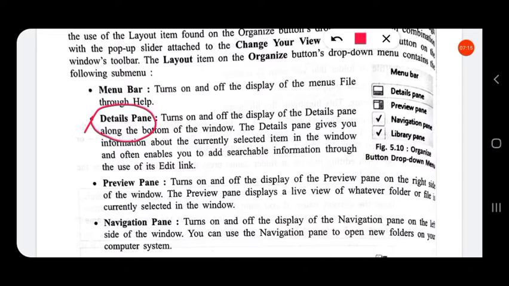It turns on and off the display of the details pane along the bottom of the window. The details pane gives you information about the currently selected item in the window and often enables you to add searchable information through the use of edit links. So if we don't want the details pane, we can turn it off.